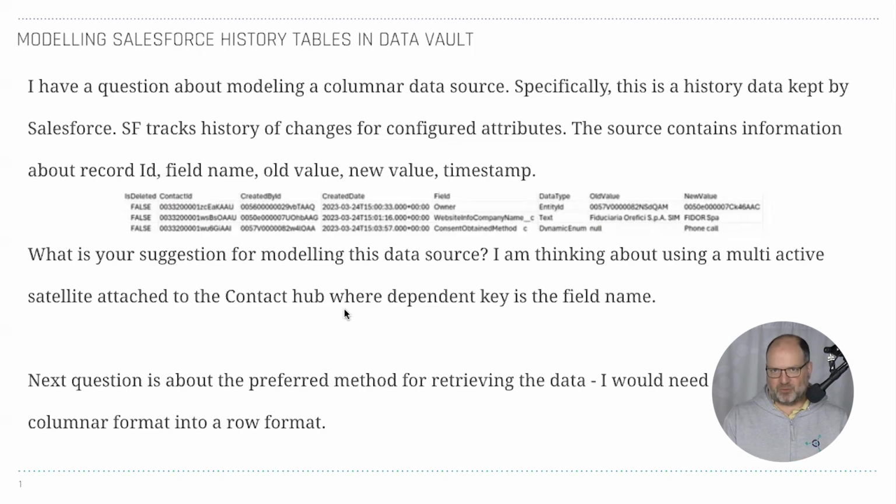Let me go through some options here, what we could do. We could have a multi-text satellite. The only thing is I would not create the field name, this one here, it's a bit hard to read, sorry for that. The field name would be the dependent key, or what I like to call a multi-active attribute. That's the attribute that we use to extend the primary key with.